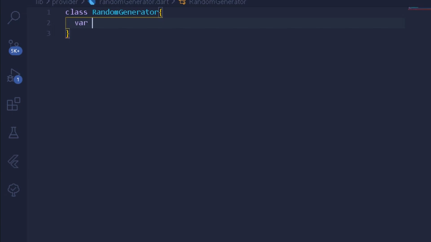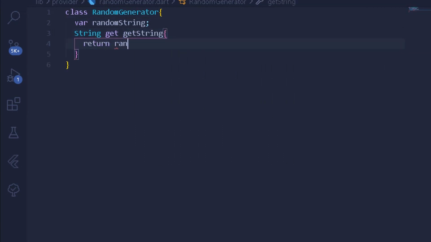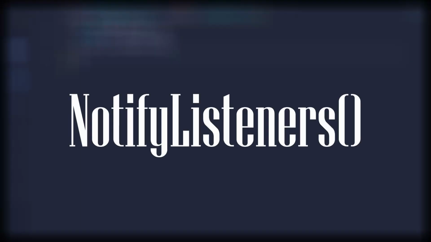So here I can simply create a new variable. Now the random string will need a getter. So I can create a new String getter, which is get string, and we simply return the random string itself. To get all the functionalities of the provider class, we need to extend the class with ChangeNotifier. Once we have converted our RandomGenerator class with the help of ChangeNotifier, we get notifyListeners, which provider provides to us.